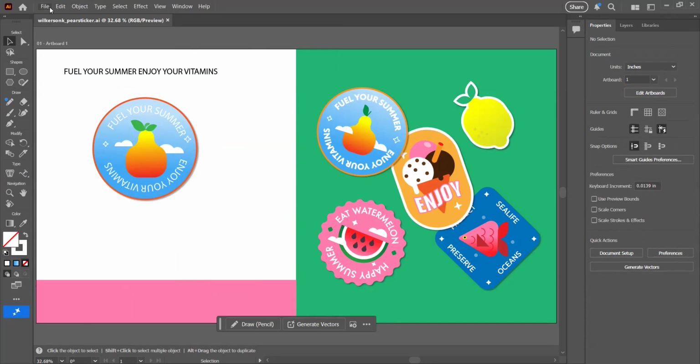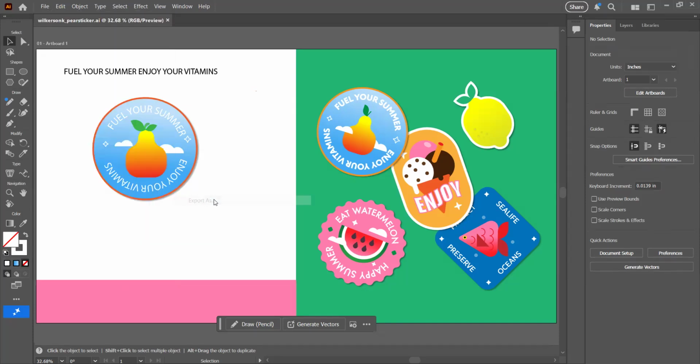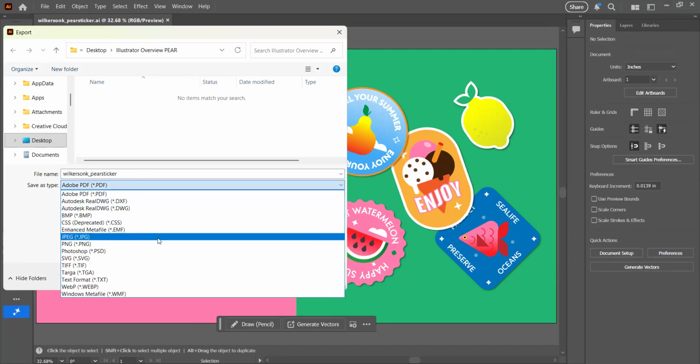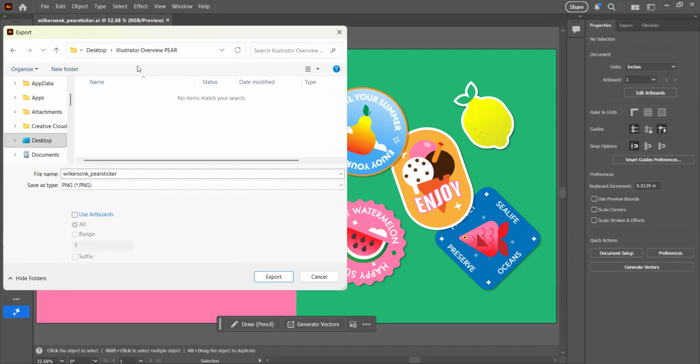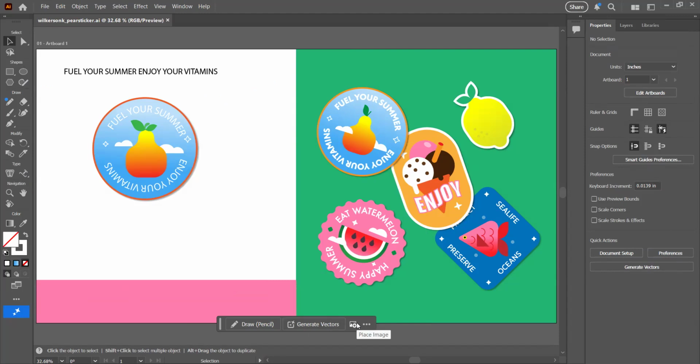And I'm going to export it as Wilkerson K underscore Pear sticker. And I'm going to do it as a PNG. It's still in my same area, export it. And this is what I'm going to be sending and submitting online.